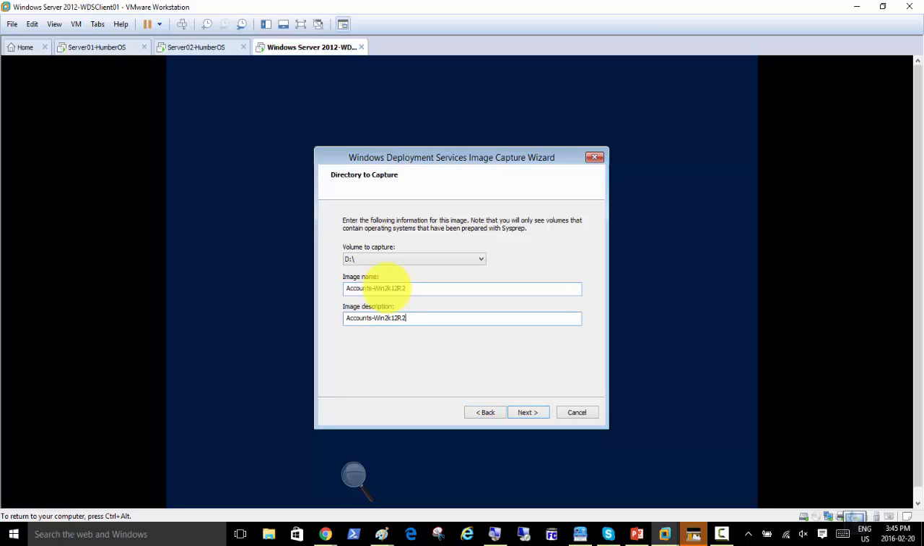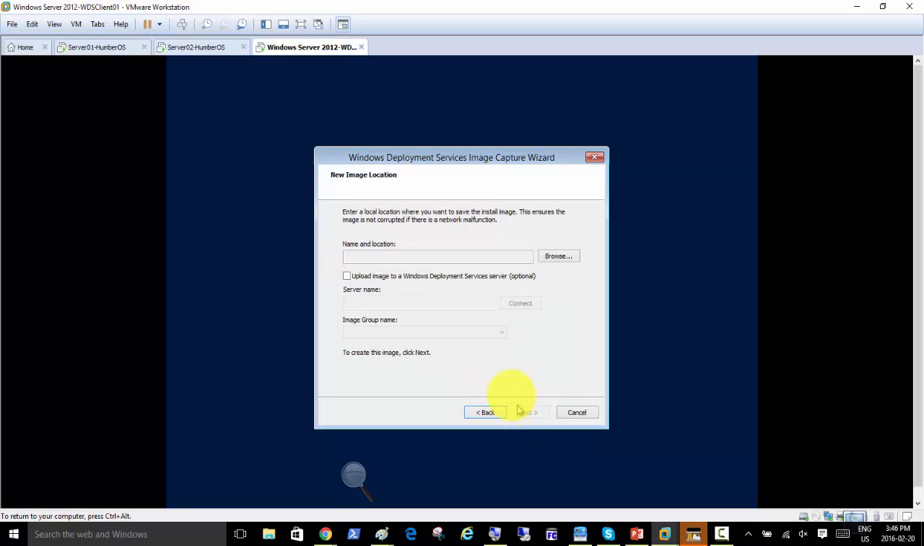Image description. You might keep on describing that. That's the department, and these are the applications that are installed. So I selected the drive that is the target drive, whose image will be created now, and the image name I've created, right? Next. Now it is saying name and location. Enter location.